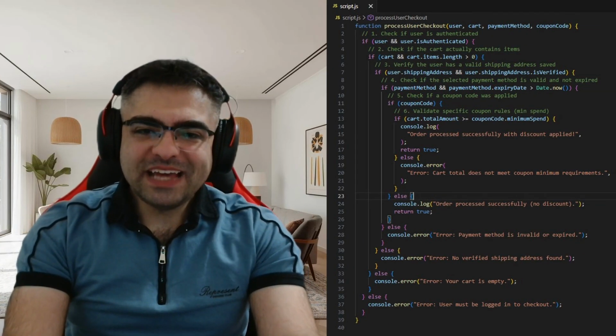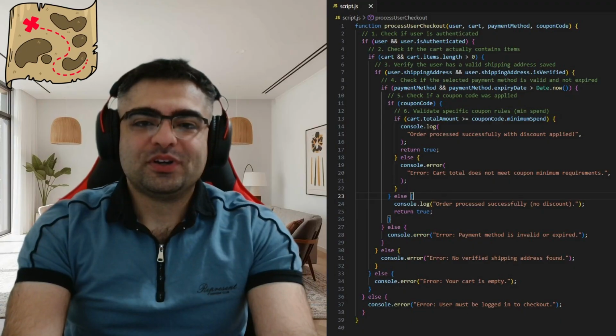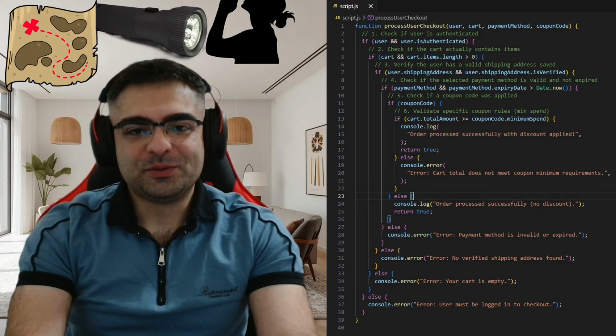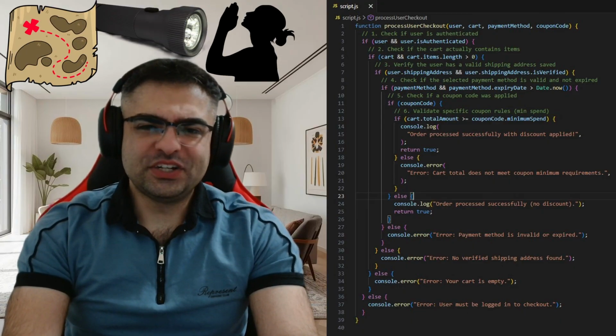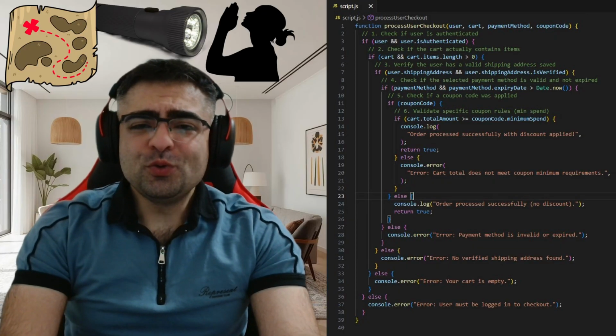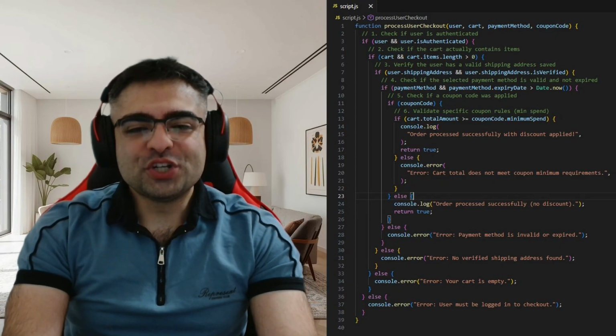Oh no, it's happening again. I just opened the PR and I see the pyramid of doom. Look at this. To find the actual logic, you need a map, a flashlight, and a prayer. If your code looks like a staircase that never ends, you are not a bad developer. You are just writing junior JavaScript.